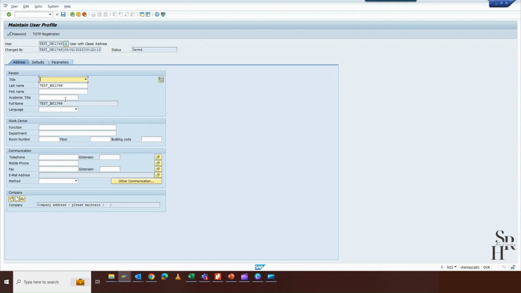The first thing to do after getting in here is to update your name information, last name and first name, if that is not maintained correctly by the project team. Then you have to update the work center. If you are working in an intercompany setup, updating this function and department information will be really helpful to your colleagues. So this is one of the pieces of information to update if that's an intercompany setup.